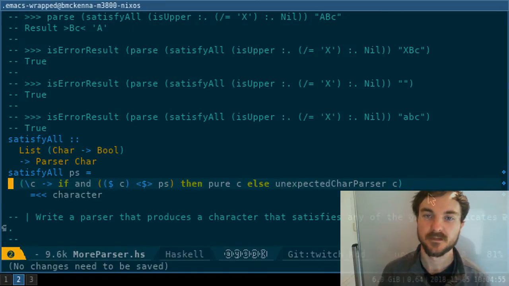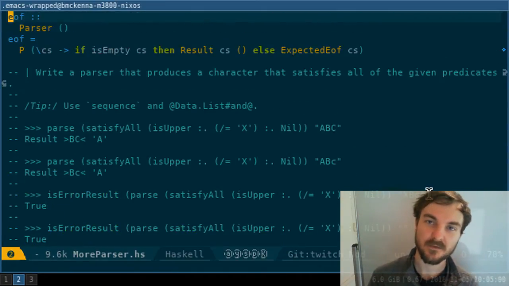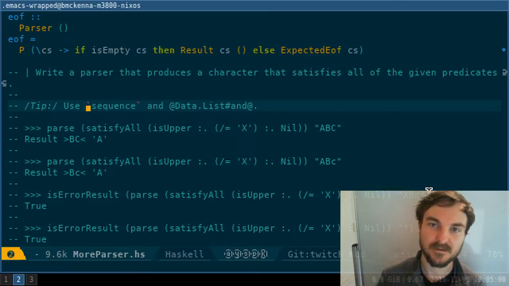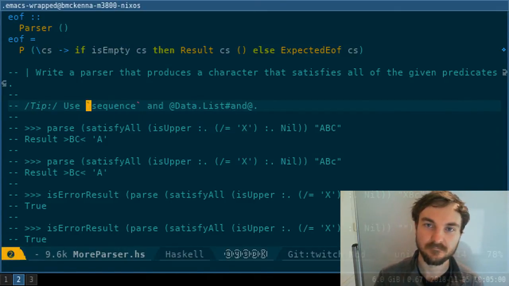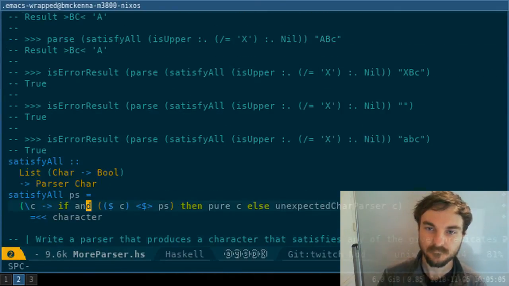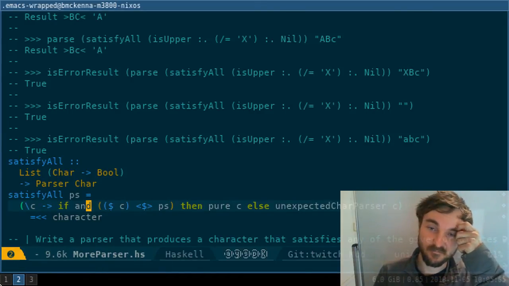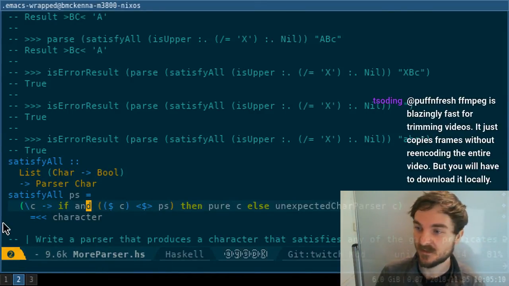Now, we didn't use sequence like I said up here. I said use sequence, and I was trying to do it first using sequence, and I guess that's where I got stuck, because I was trying to use sequence to begin with. I shouldn't be doing that. I should be doing something else.